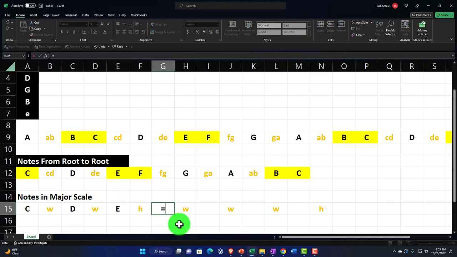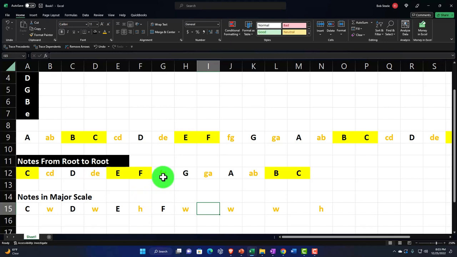So this is going to be then F. And then we're going to go from F, a whole step, skipping the sharp and flat, to G, which is going to be G.